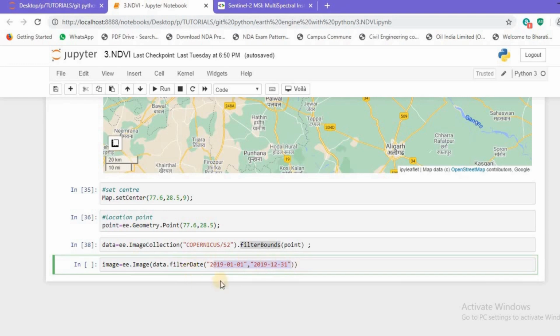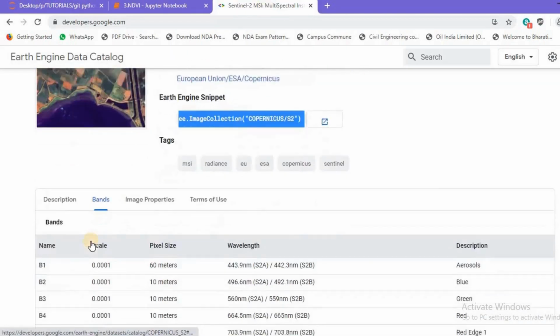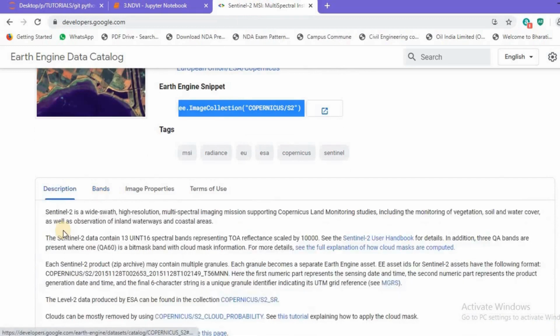Moving ahead, this data contains a huge number of datasets and a huge number of image collections. So I'll just sort this data based upon a parameter. What is that parameter? Let's jump back to our dataset. Now just scroll it down, and you can see a description section over here.